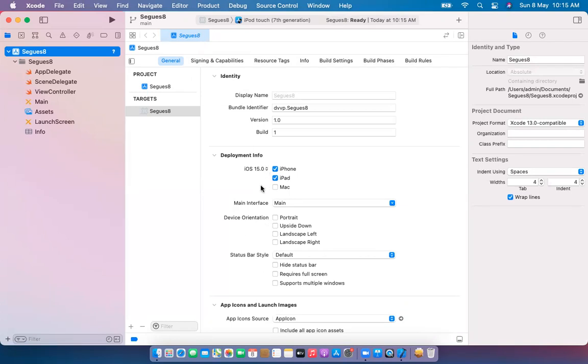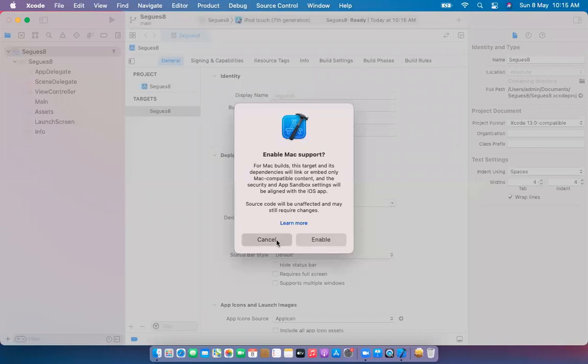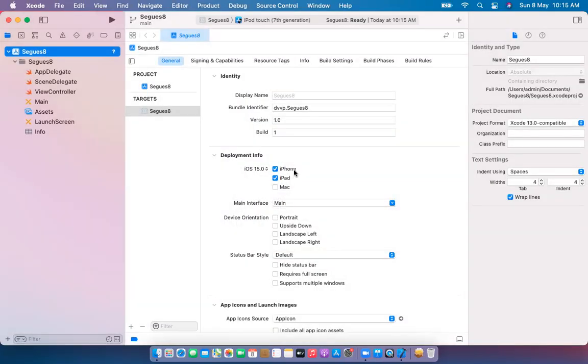This product will be deployed on the iPhone and the iPad. So the selection is iPhone and iPad here. If you want to run the particular product on the Mac also, you can select this option. But currently we are only interested in running the application on the iPhone and the iPad. Then device orientation options are there, and below we'll find the app icons option.